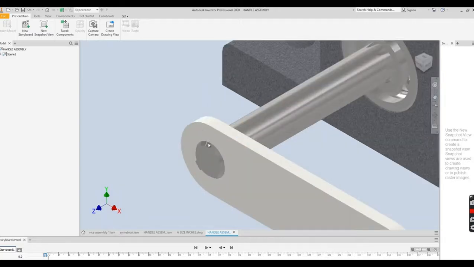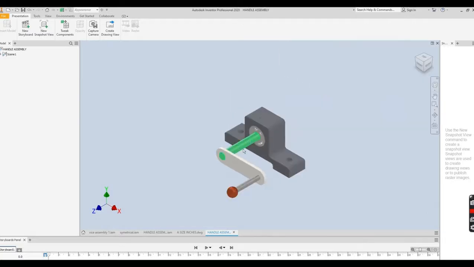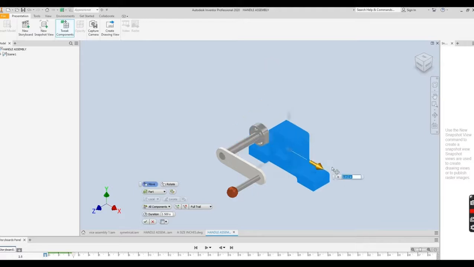Now I can use the tweak command to move these parts. So for example, I could tweak and pick this base. And you'll see I get arrows. I can move it up. I can move it over.